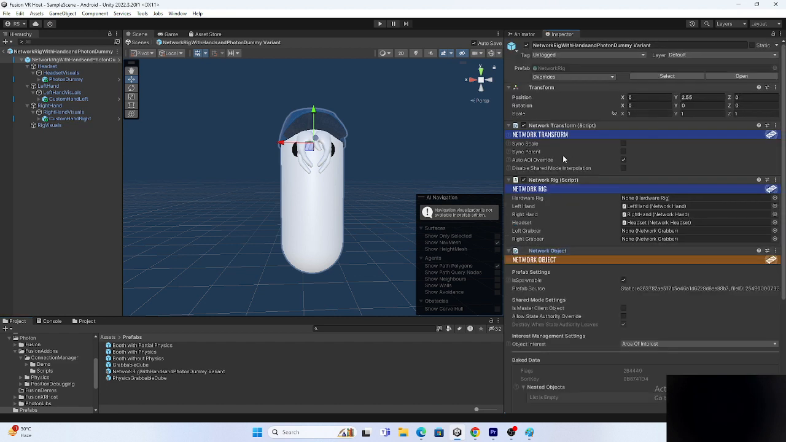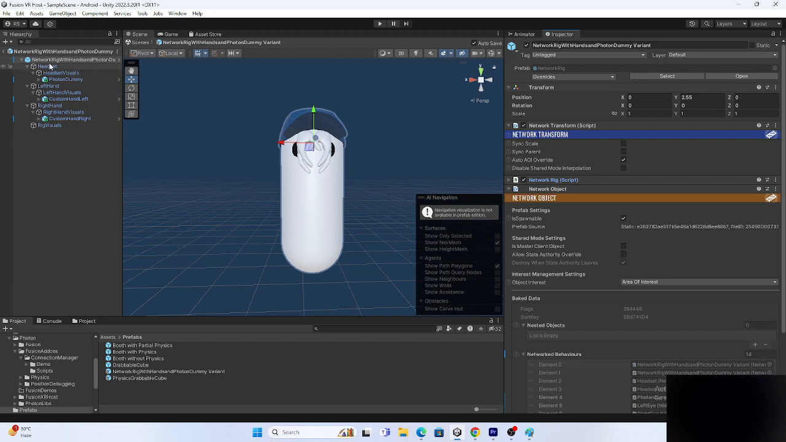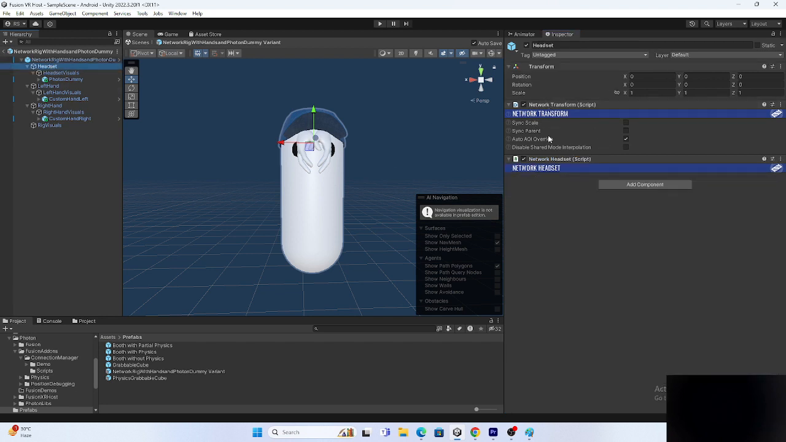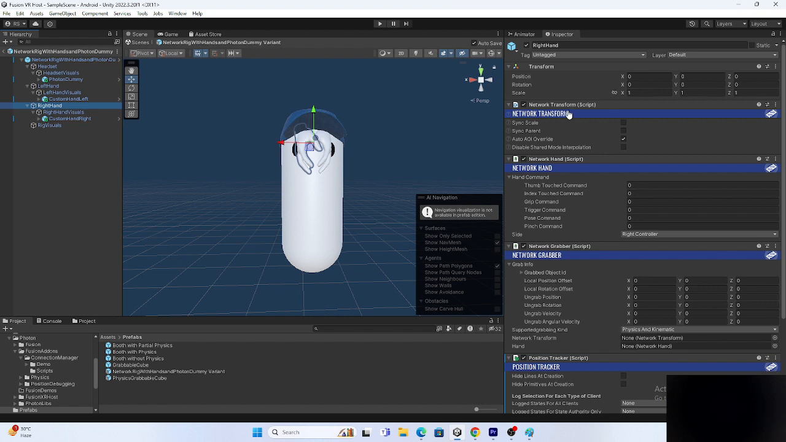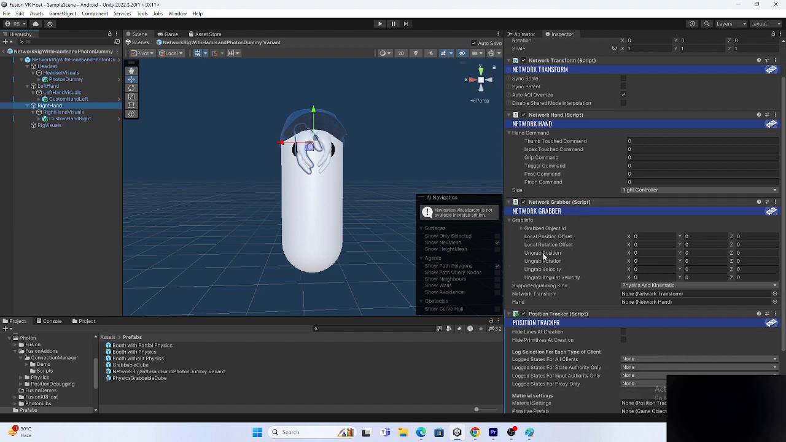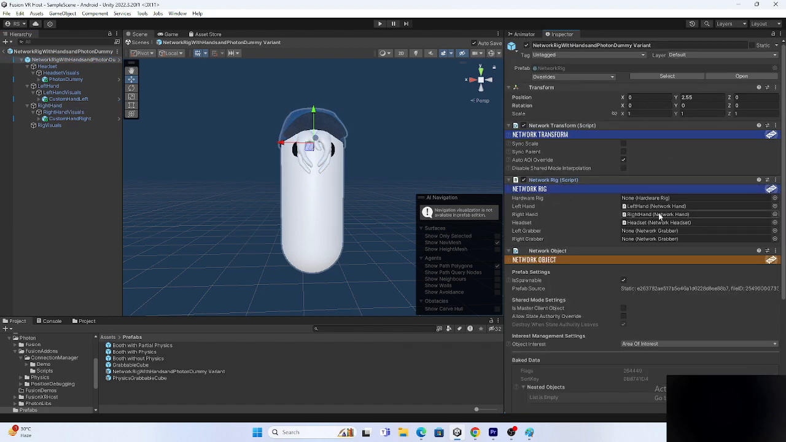And here is the basic stuff, and here is the hardware headset. Here we have also added a network transform and network headset, so that is not that much. On the left hand they have also added the network transform, meaning whatever they want to sync, they have added the network transform and network hand, network grabber. You can open this script and explore, but I'm just explaining the basic flow of what they have used. On the right hand they have also used the network transform and network hand, network grabber. This grabber helps us grab any object. The script is here, that is the network rig. I will open and explore it, but first let me explain.